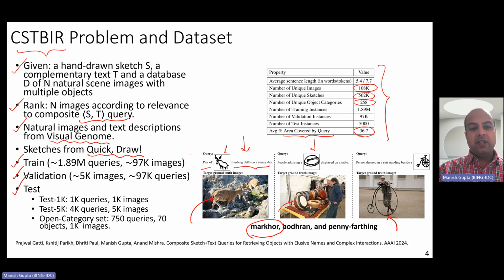So we divide the dataset into three parts: train, validation, and test. The statistics are here, and more details are in the paper. But importantly, we have three different test sets. Test 1K with 1K images, and test 5K with 5K images, so a slightly larger gallery. And then we also have an open category test set, which contains 70 objects which were not seen at train time at all. Many of them are extremely difficult to name objects.